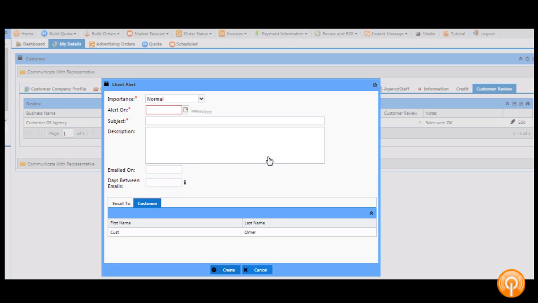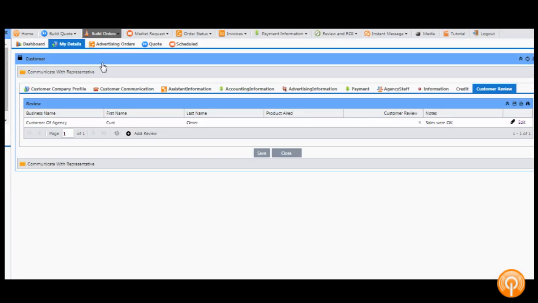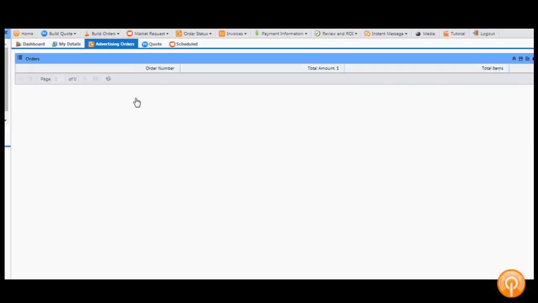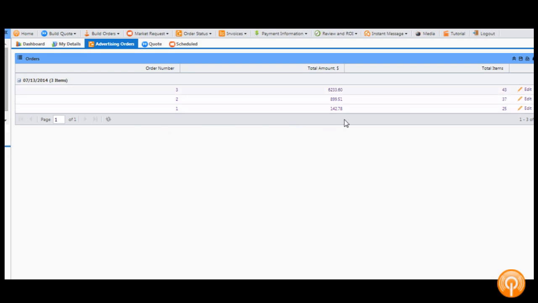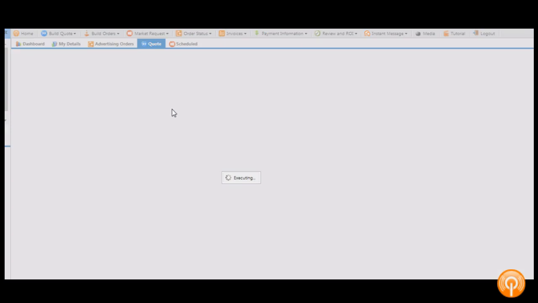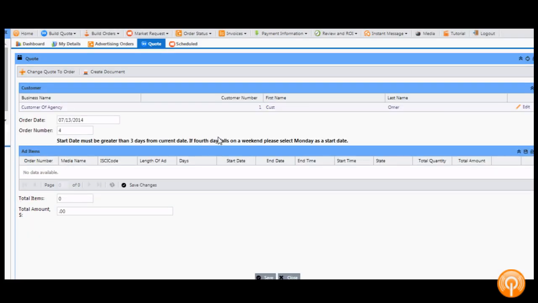Next, we're going to look at advertising orders. These are orders that are already inside the system that the customer has placed. We can also view any quotes that have been made and create a new quote from right here. Once we've created a quote, we can change that to an order. But right now we have nothing to quote, so we're going to close that out.